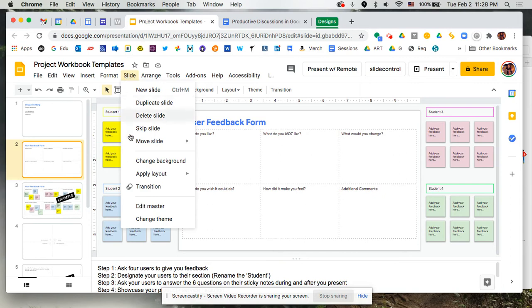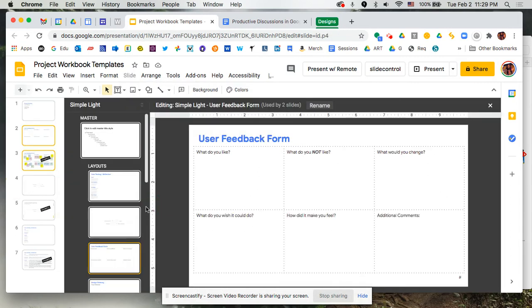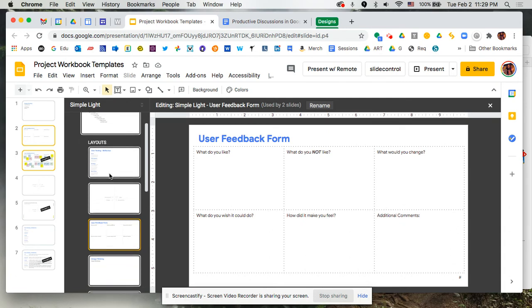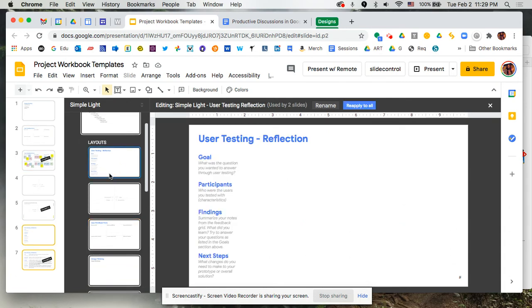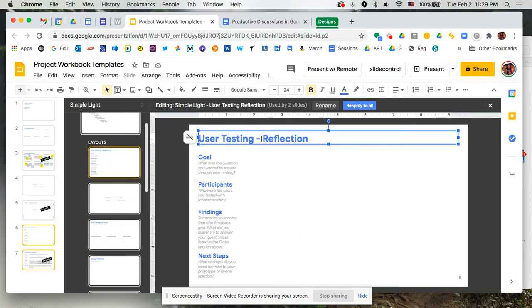I'm going to go to Slide and then Edit Master. For those of you not familiar with master slides, or if you haven't used them, I highly recommend you explore and get familiar with the features here. In the layout section, this is where I added my text and formatted it, so the font, the color, all that kind of good stuff. I set all of that up here.